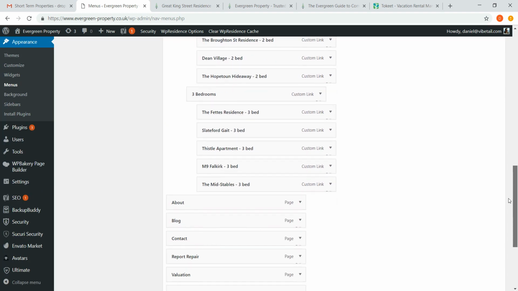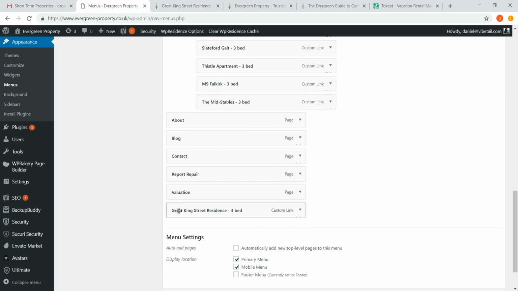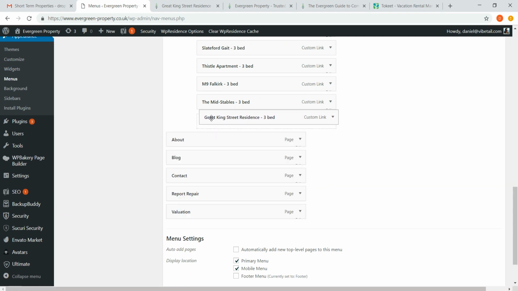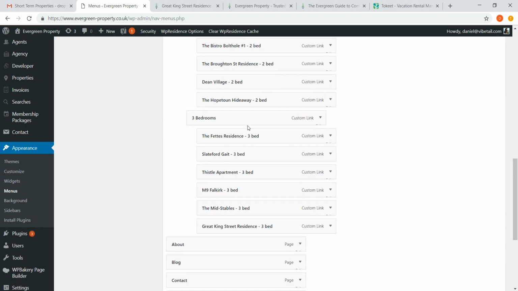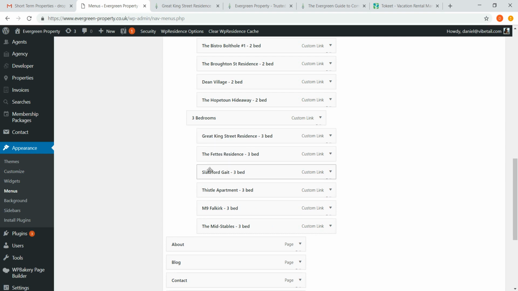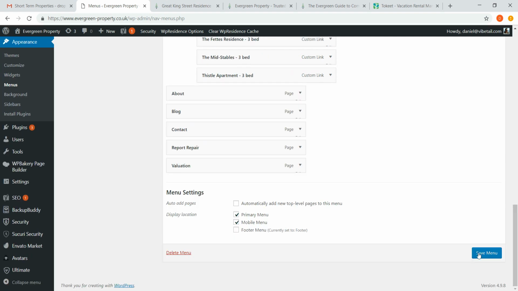And when it adds, it's going to add all the way down to the bottom here. So we're going to drag it up into our 3-bedroom child menu. And we tried to put everything in order, so it should be G first, then M, then S, and then it's the THs. Okay, and then I'll save that.